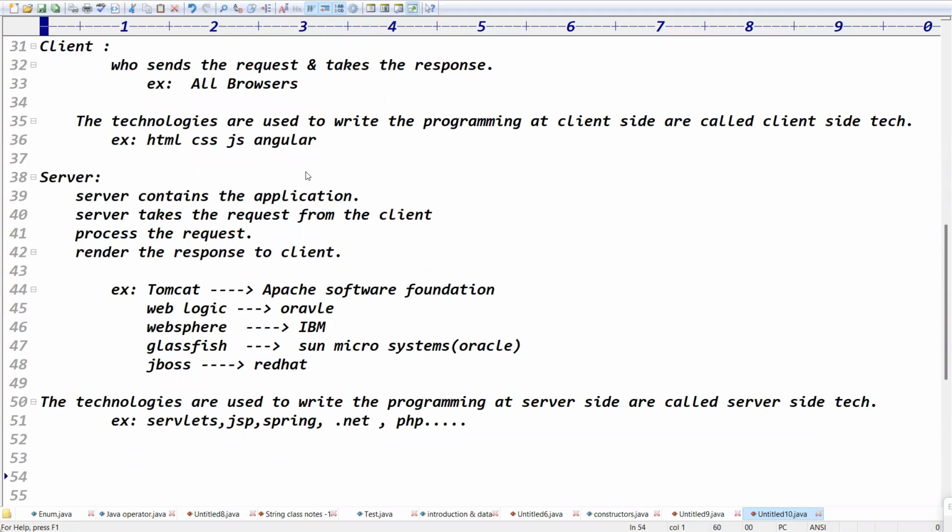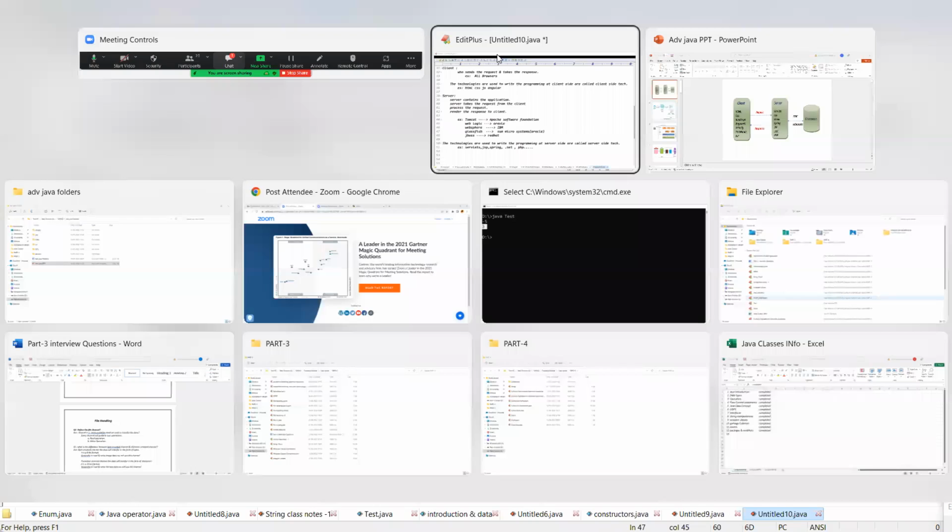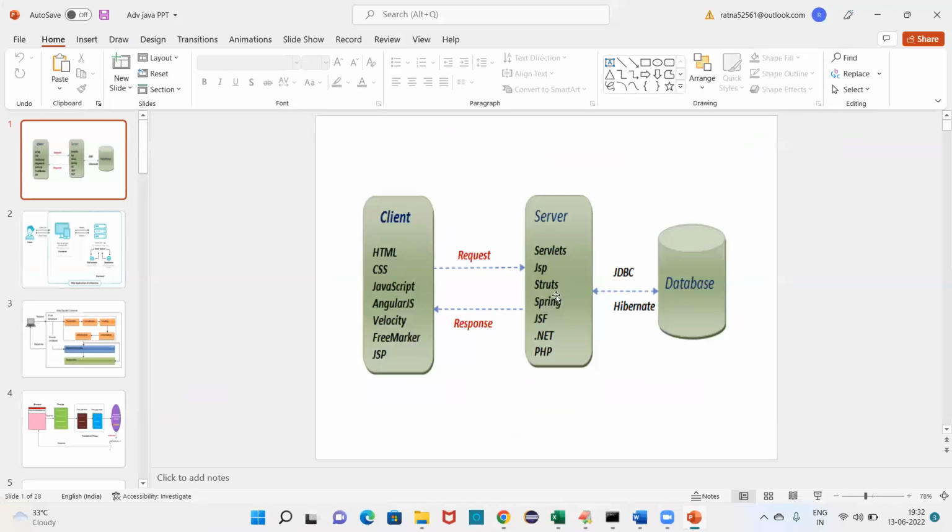Now tell me, servlets and JSPs are what type of technologies? Client side or server side technologies? Guys, servlets and JSP are server side technologies. Servlets and JSPs are used to write the programming at server side, not client side. They are executed at the server side, right? Yes, exactly. These two are good for writing the programming at server side.